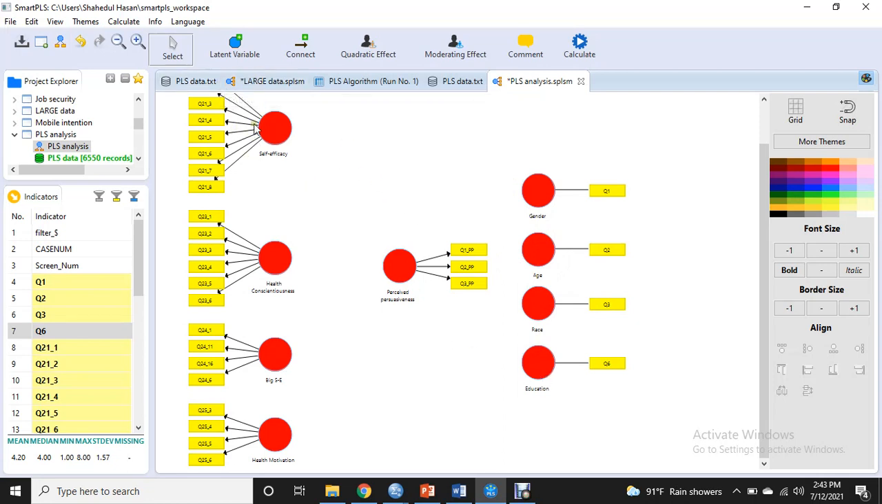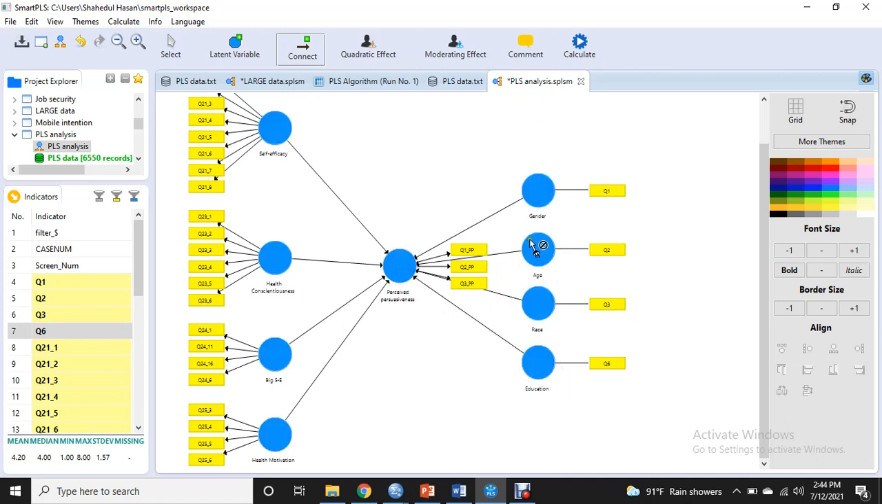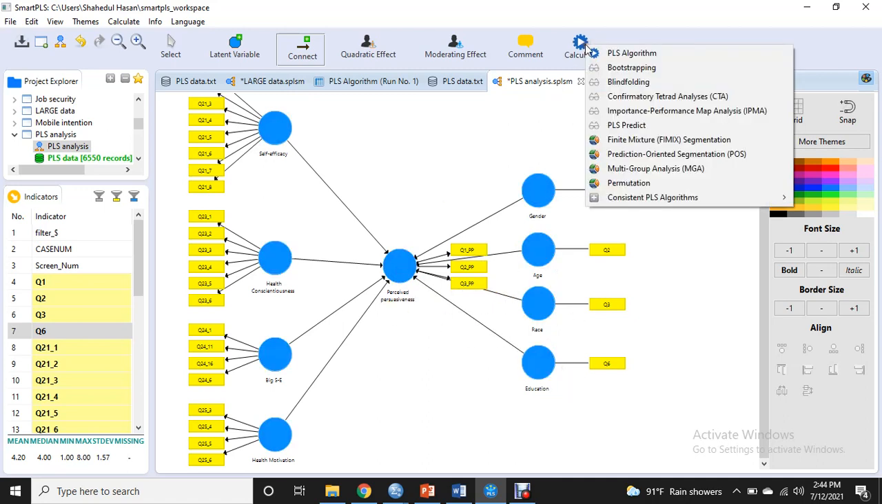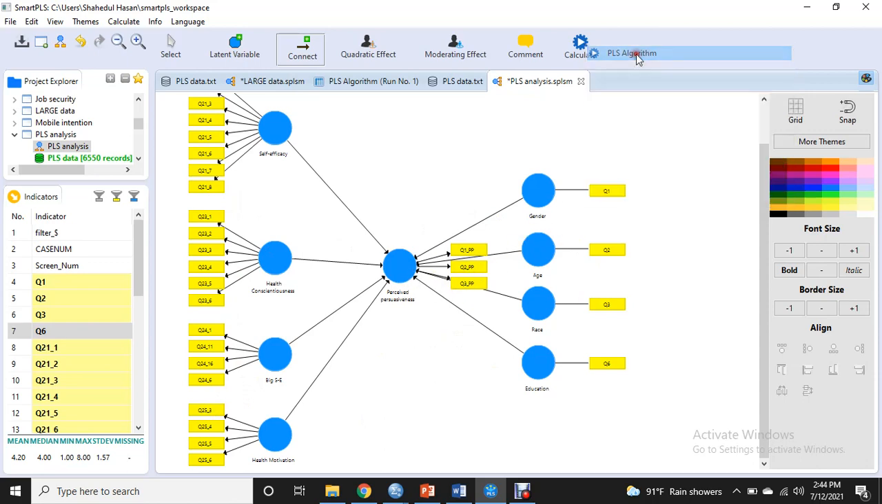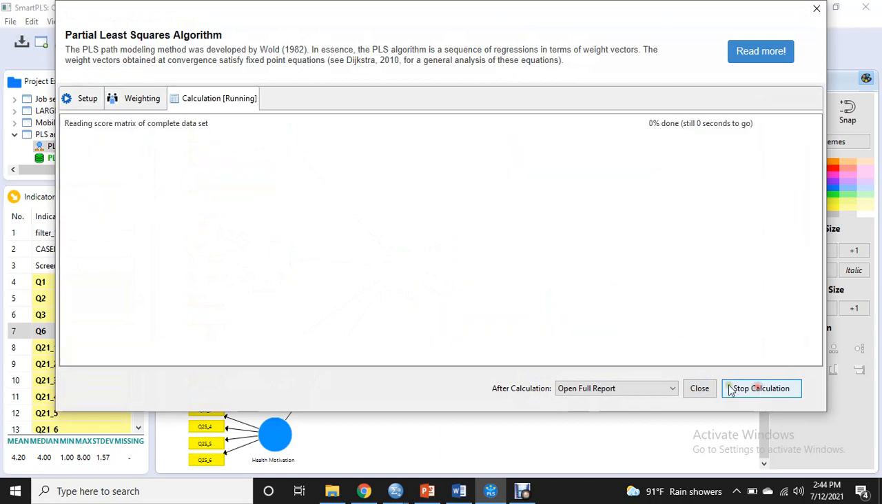So we will connect them by using this, connecting all of the constructs with each other. Connecting this one and this one. So the model is ready. Here you need to go to Calculate, go to PLS algorithm, in order to estimate the factor loading and the measurement model actually. Go to the PLS algorithm, start calculation.